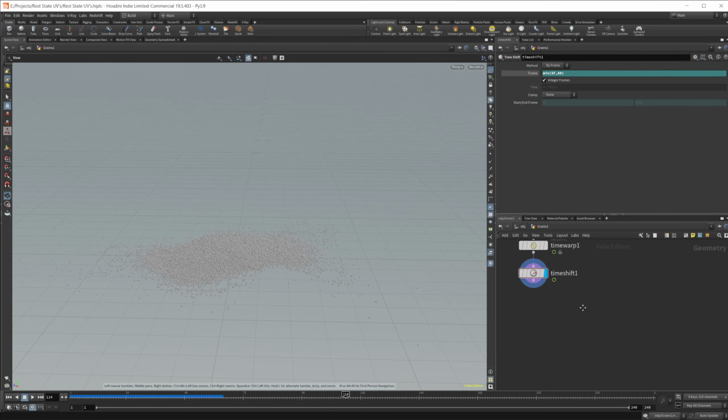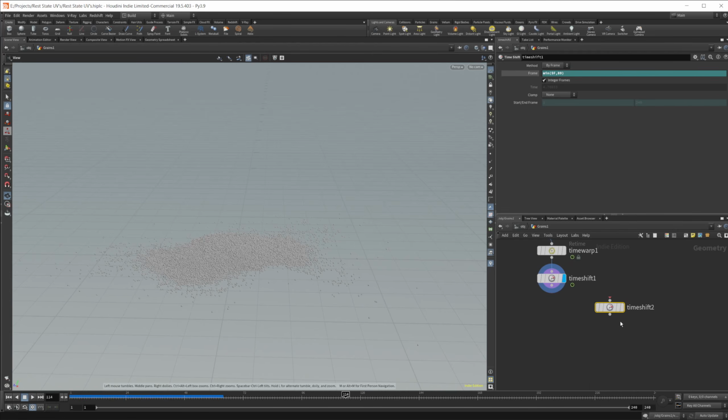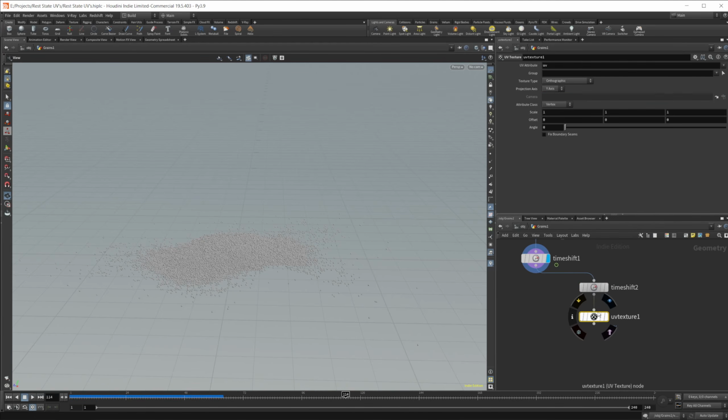So now we can set up our rest state UVs. With a time shift now, we can right click and delete these channels. And in this frame number, I can just set this to a frame that's stopped. We'll just use frame 89 because we know that is the frame that we stopped on. And we can drop down a UV texture node. In this UV texture node, we can use whatever projection type we want. So we can use an orthographic projection. We can set this to X, Y, Z axis, whatever we want. Y axis by default is going to shoot it kind of straight down.